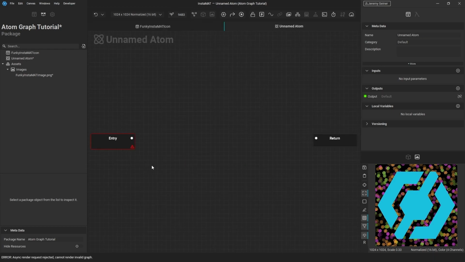Once an atom graph is created, it's automatically populated by 2 nodes, the entry node and the return node. The entry node is where the execution of the graph will begin. It needs to terminate in the return node. In other words, all atom graphs need to start at the entry and then flow through every node until it finally reaches completion at the return node.